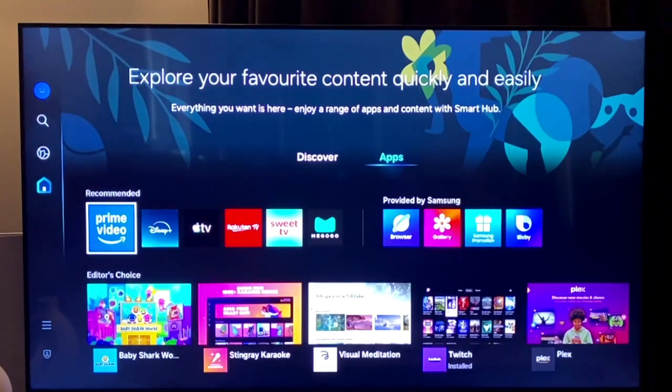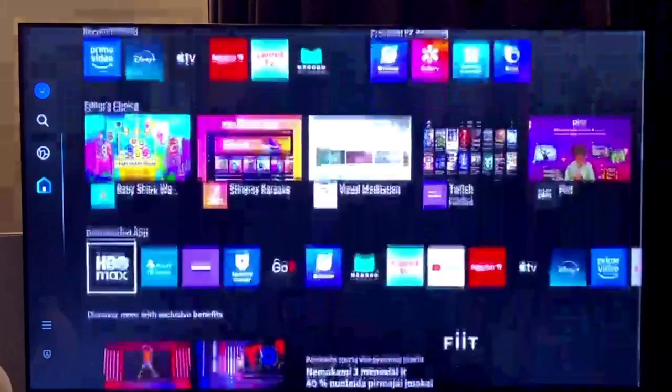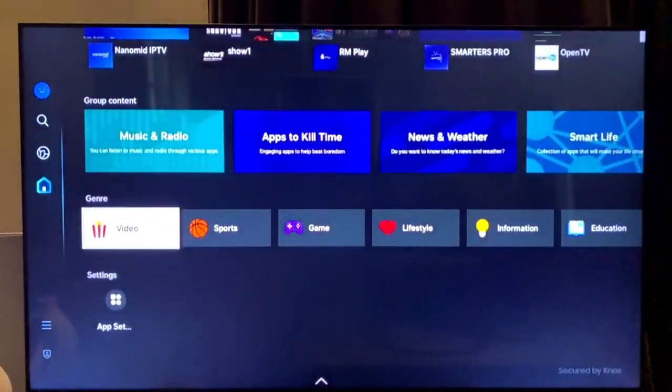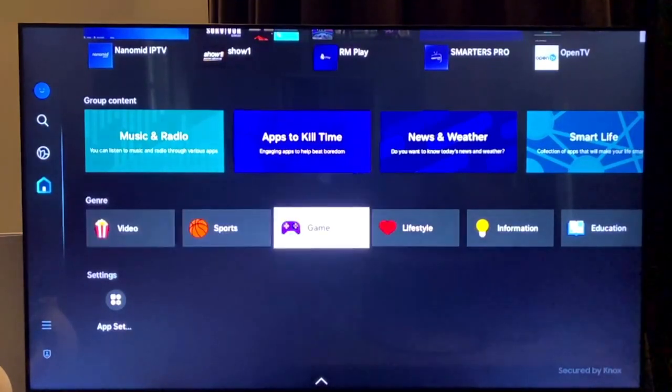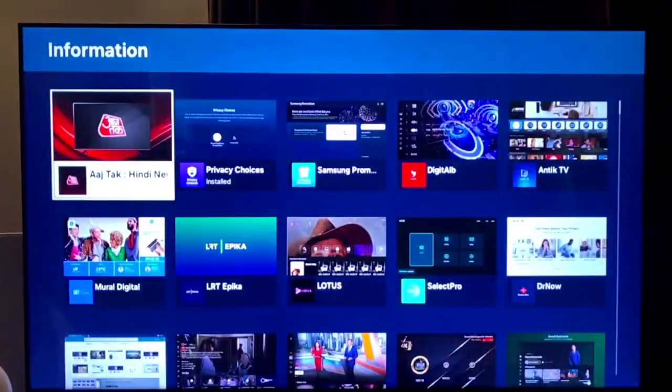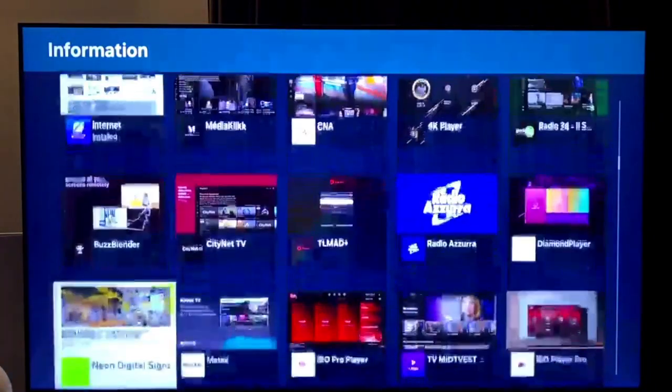So the first thing you need to do here, you need to be on the app section like I'm here right now, and then you need to scroll all the way down until you see genre, right? And then you can sort out by video, sports, game, lifestyle, and more. And then you will see the apps here by genre, right?